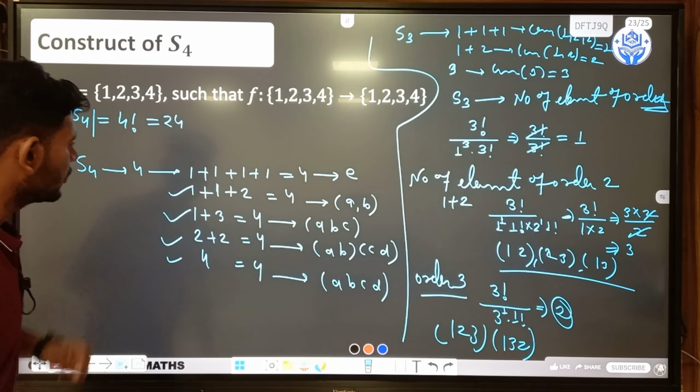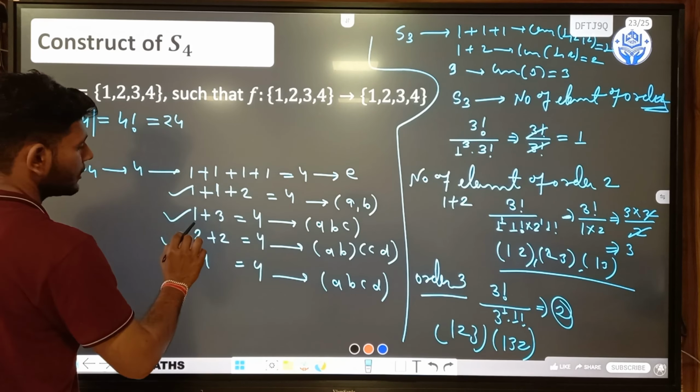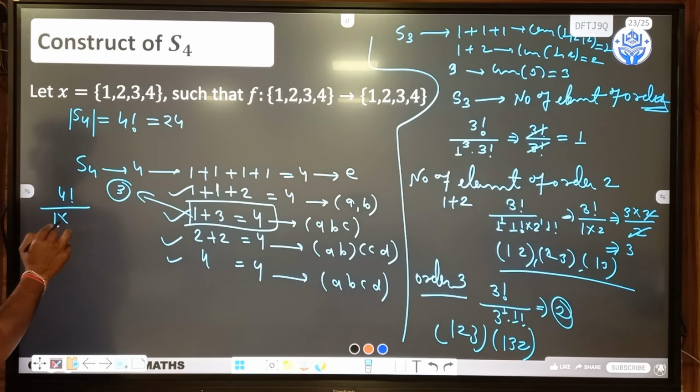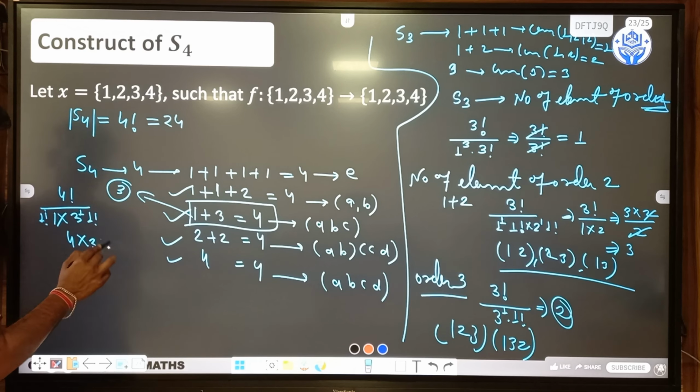Now, how many elements are there of order 3 in S4, with cycle type 1 plus 3? That is 4 factorial divided by 1 power 1 and 1 factorial, and 3 power 1 and 1 factorial. That is 4 into 3 into 2 divided by 3, which means 8 elements that have order 3.